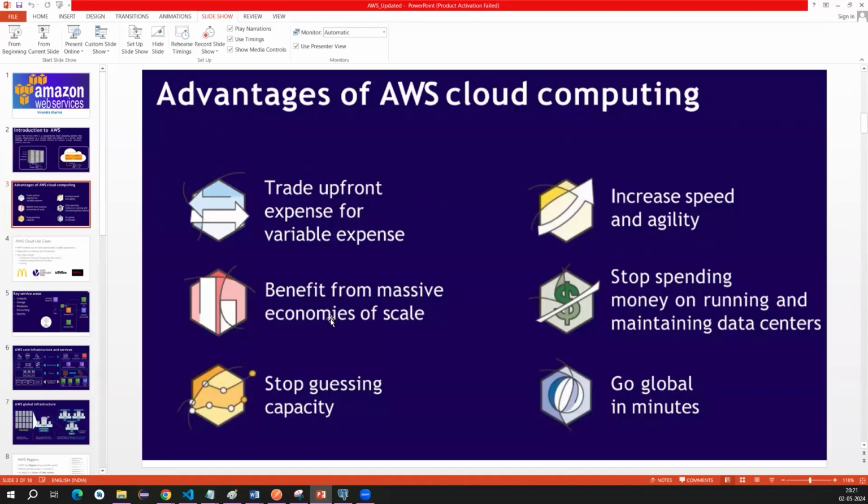Benefit from the massive economies of scale. Your application will scale, your database will increase, your network will increase. At that time, you're going to get more and more benefit. From the economy point of view, it's very, very cheap to maintain my complete application over the AWS.